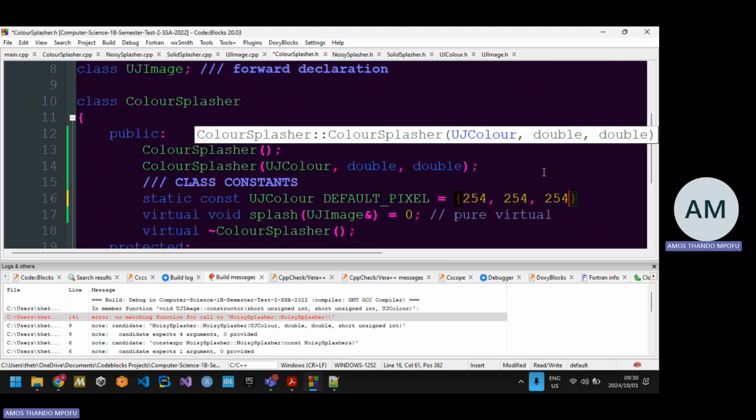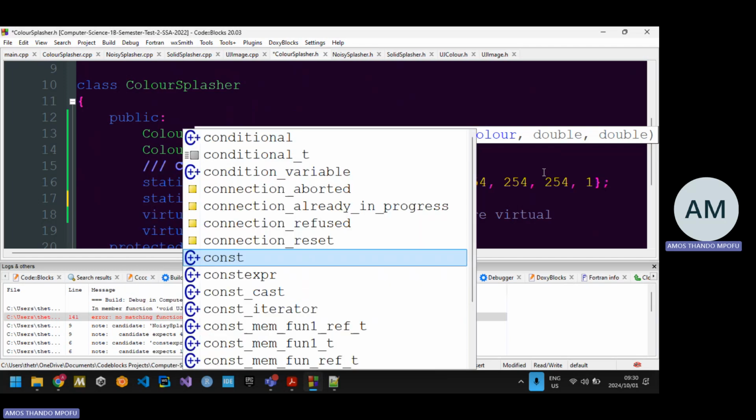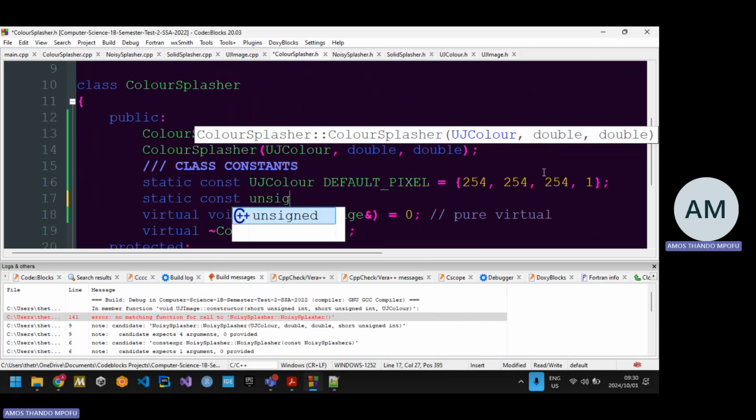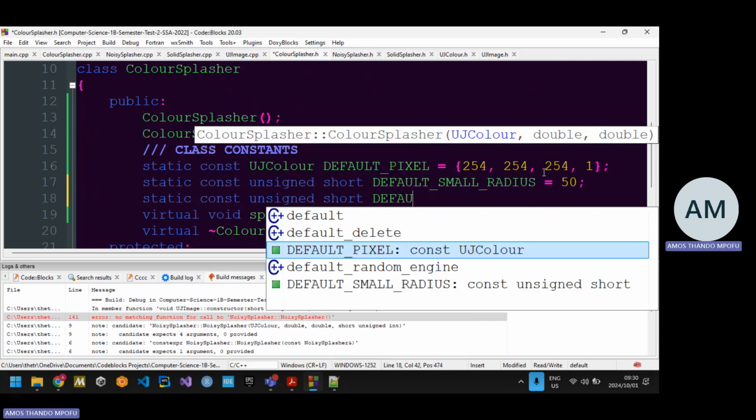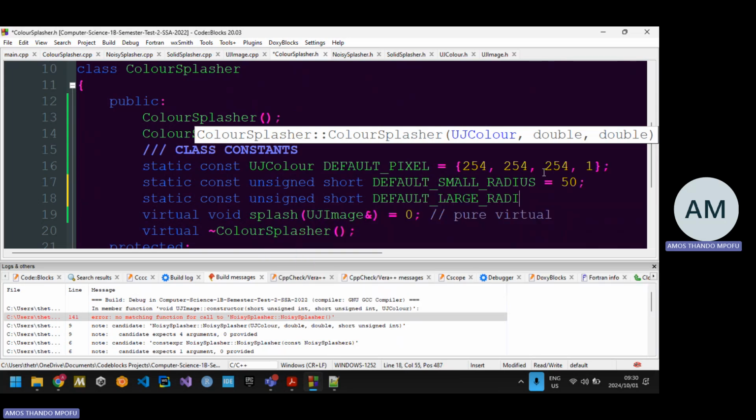Each is 254, and then the probability set randomly, but I'll just set it to 1. And then static const unsigned short default small radius. So it's default small radius. Say small radius is 50, and then static const unsigned short default underscore large radius. We'll say that's twice, so 100, and okay, let's say 3 times, 150. So we have our constants.